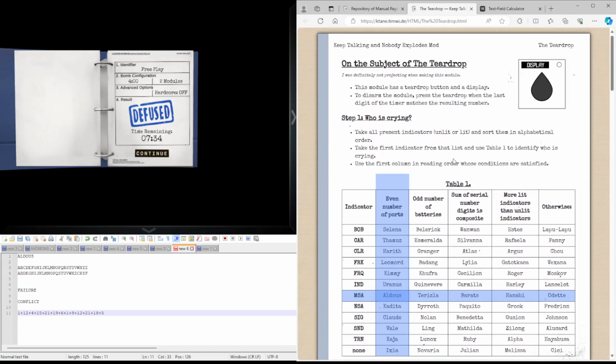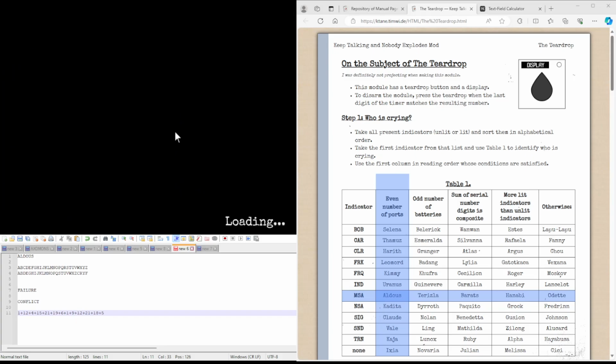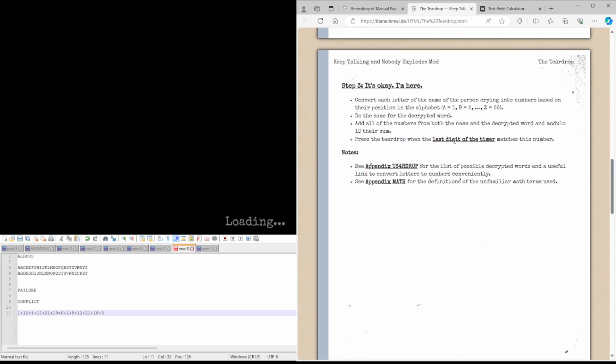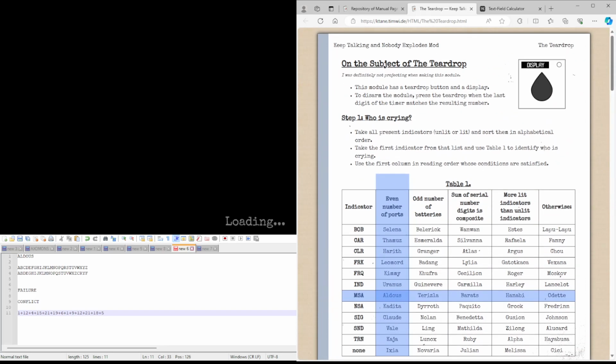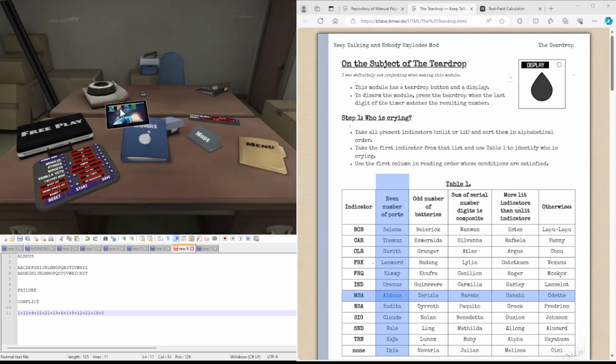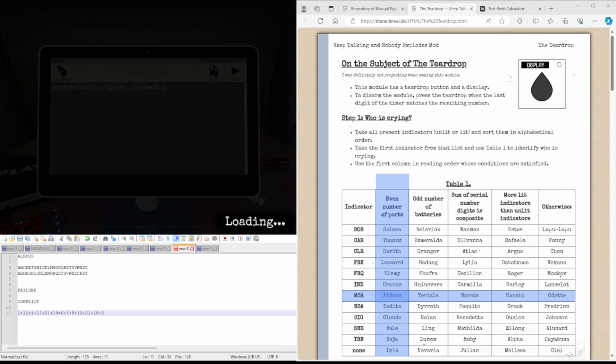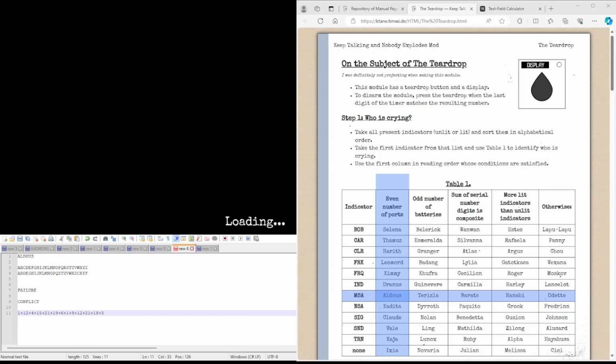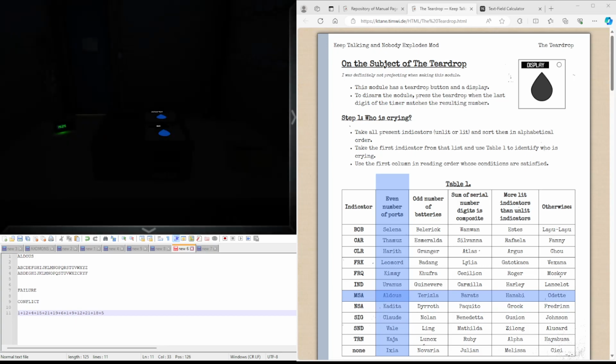I realised I didn't have the sound on for the start, but when it first appears, you'll hear a droplet noise. Actually, I'll quickly load up another one so you can hear that. So you'll know if one of them's on your bomb if you hear this.